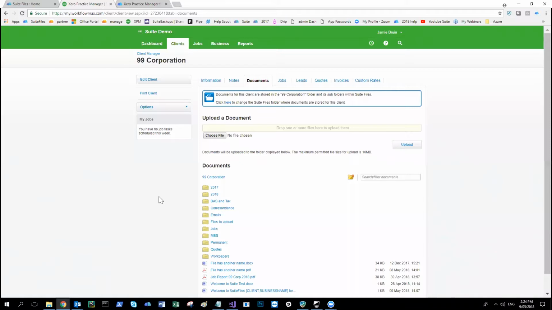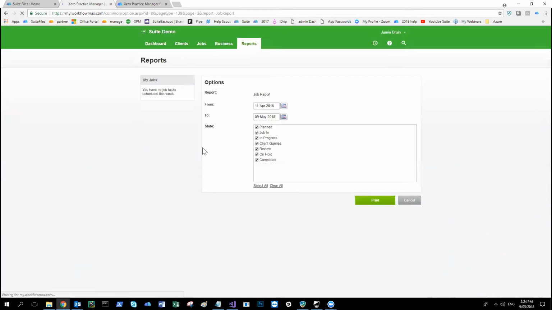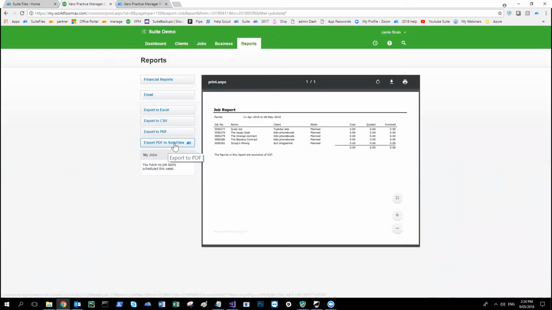Some of the other things that we have here is we can do things like print reports. So if I go into a report, let's go into a random report here. If we go to print a report, we have the option here to export that report as a PDF into our SuiteFiles site. We can see it has the SuiteFiles icon in that button as well.